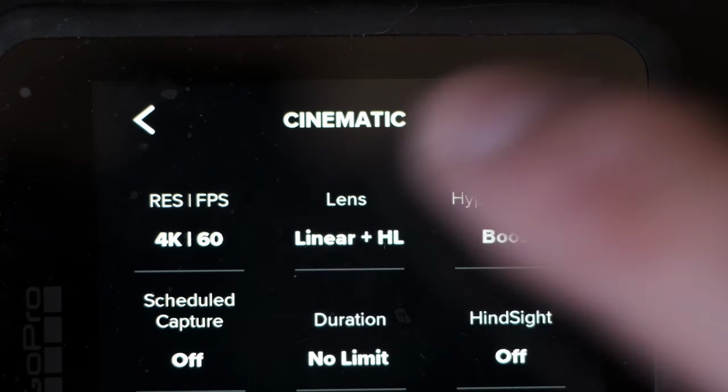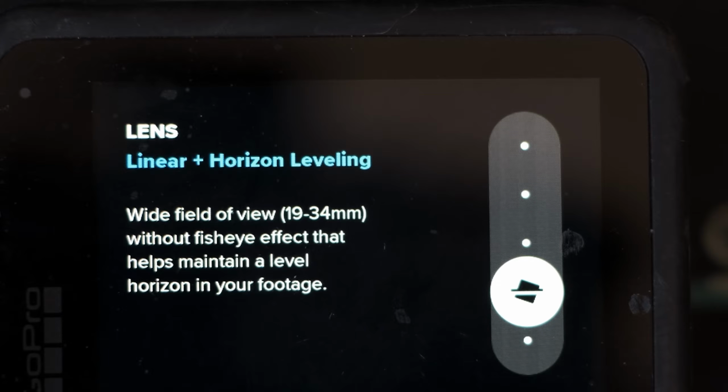If we go across now, looking at the lens, I choose linear plus horizon leveling. So the linear, it's the third narrowest lens, so you don't get as much sort of fisheye distortion. And it also gives you sort of the rider closer in frame. So the linear lens is quite good from that perspective.